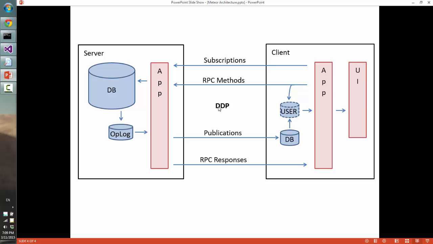DDP at the heart is just specifying how JSON objects move from server to client and client to server. And it provides a nice framework for doing RPC methods, remote procedure calls. I don't know if anyone has worked with remoting or stuff like that. You have one machine send a message to another machine and say, run this method with these parameters, and when it's done, give me the result. So DDP is just that.